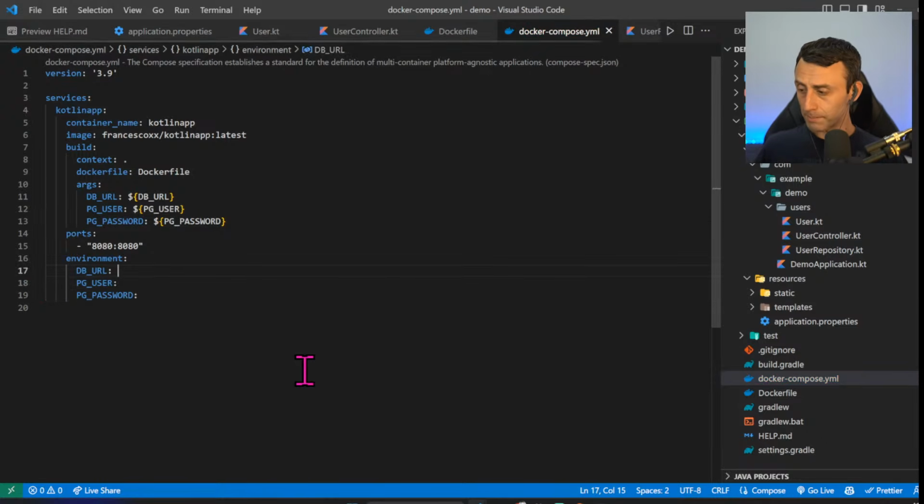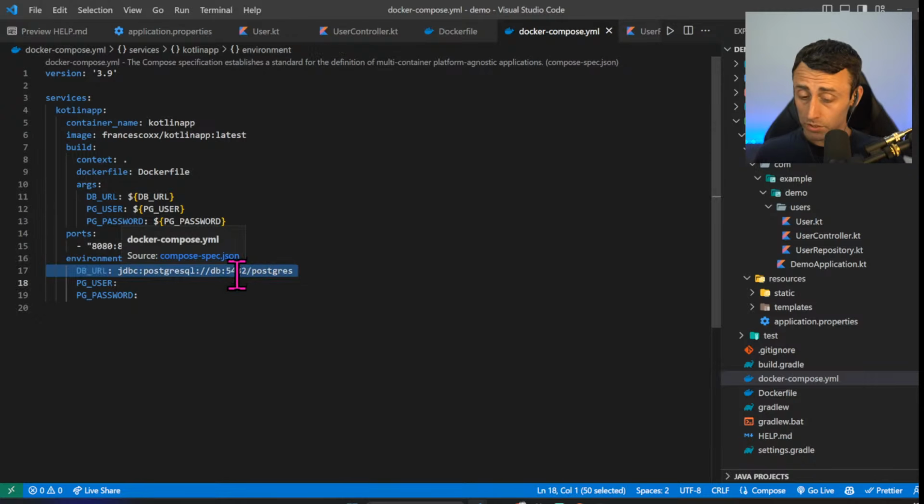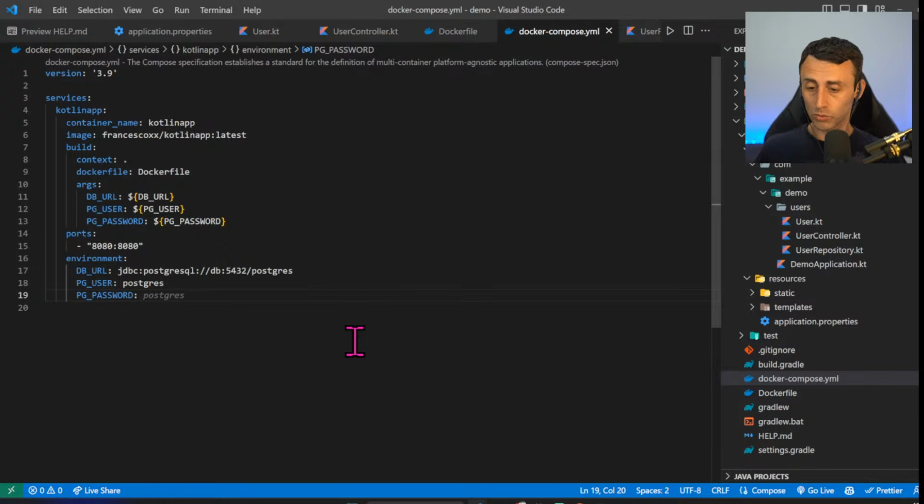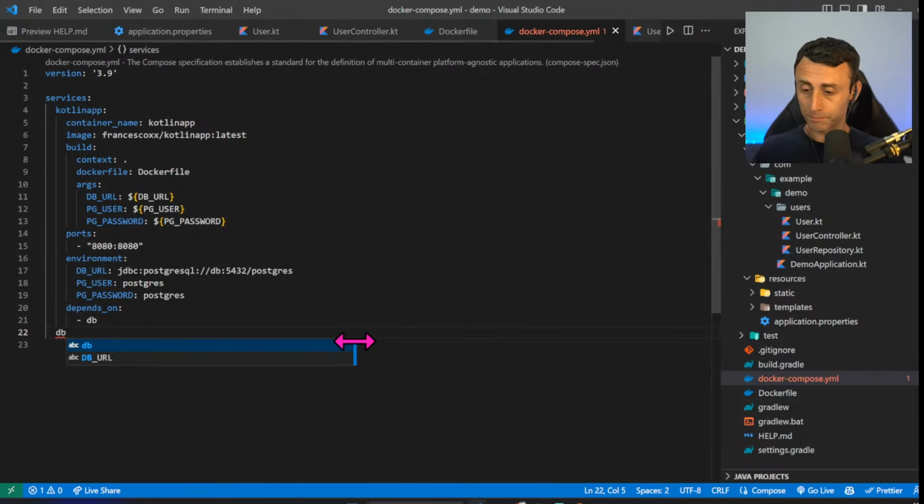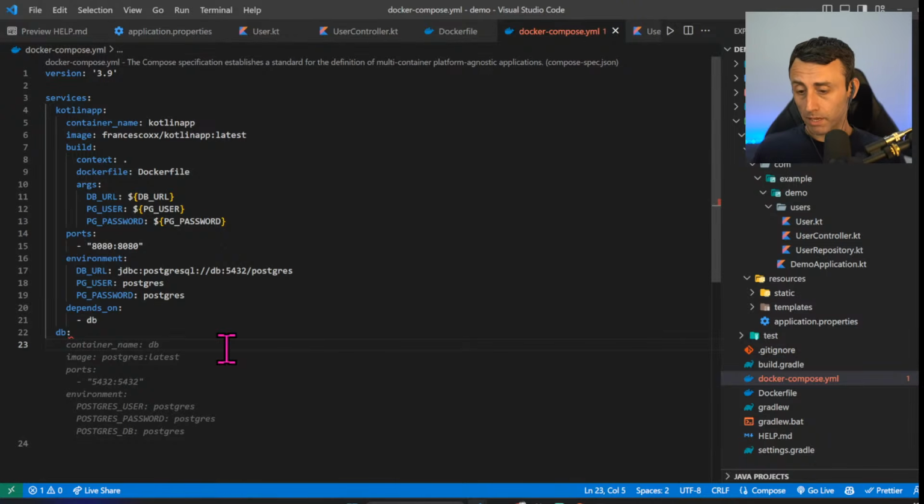Okay, so as a DB URL, we go with JDBC PostgreSQL DB. Okay, this is very important. This is the port of the service, this is the database, and this is the name of the service, which can also be the IP if we are not using Docker. Postgres user, don't use this in production, of course. Depends on the service DB that we are just about to define. So, DB. The DB service, we already see this multiple times.